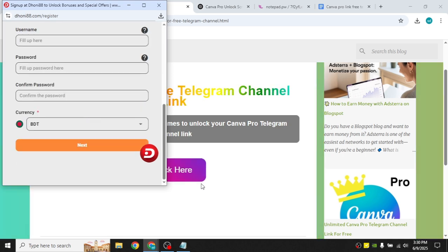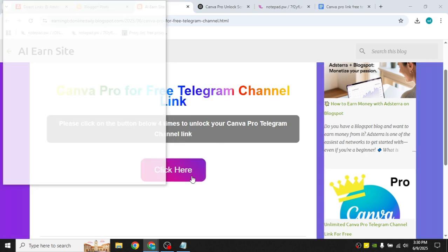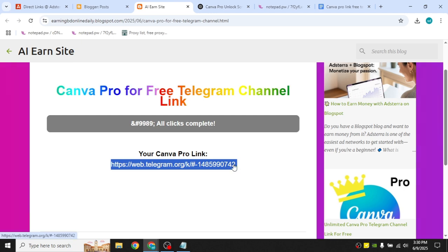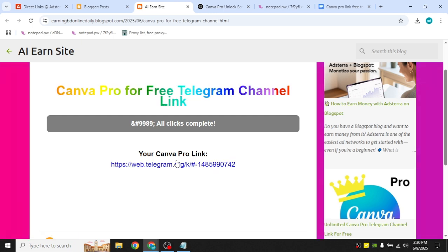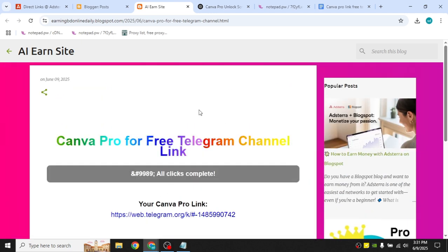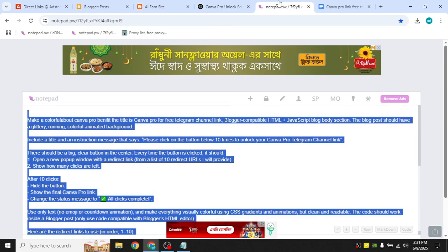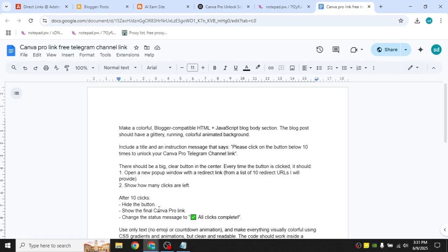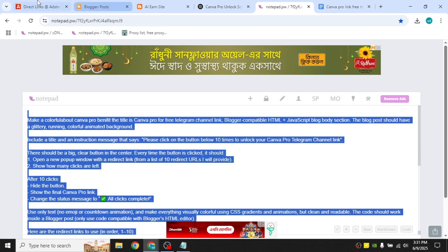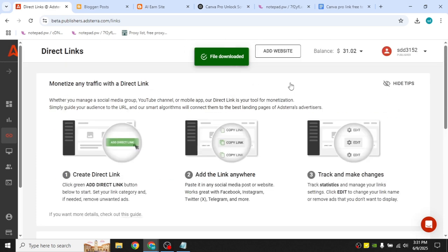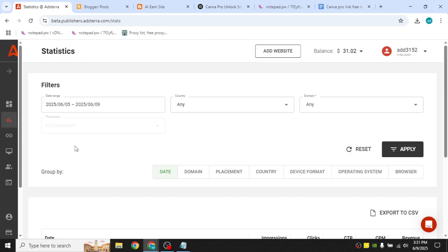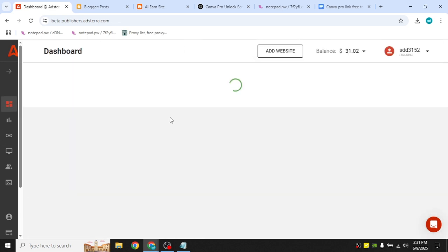Just a simple thing. You can use this method for any kind of promotion. If you want to share other things, I just shared a Canva Pro link. You can share any others, any premium plugin, any premium themes. You can use this method and you will get so many impressions very easily, and it's completely very safe to use on your website.